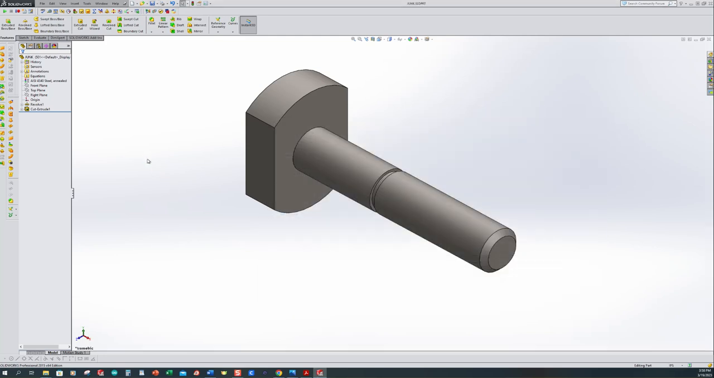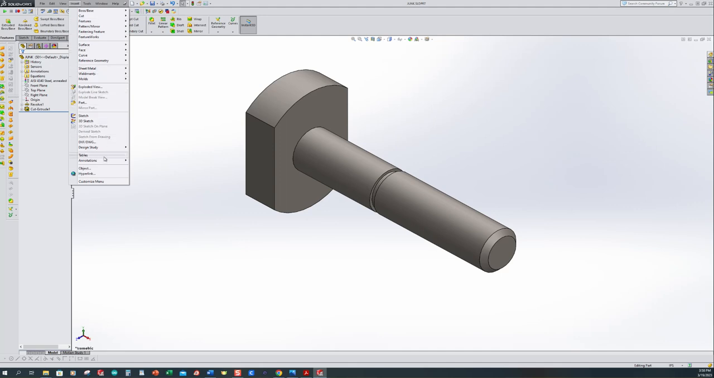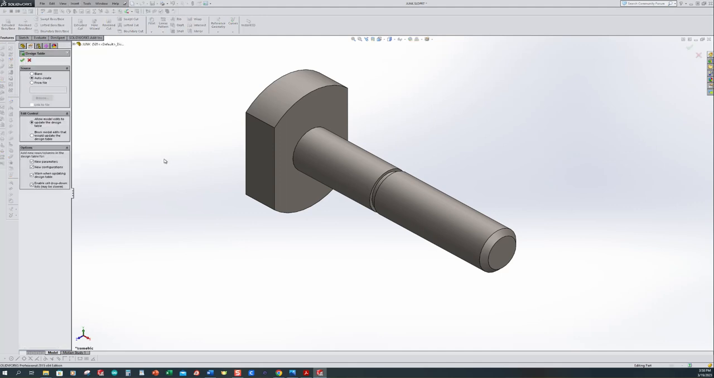All right, now is when we want to add our design table. So let's come up here to our insert tab, insert tables, design table. I want to leave the auto create button turned on. I want to allow the model to create updates inside of the table, and I'm going to leave all of these as checked. So let's go ahead and accept that. It's going to take just a moment.